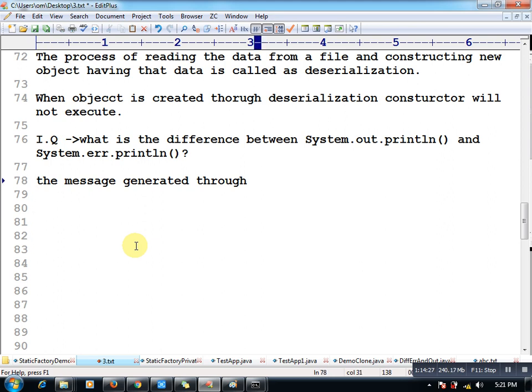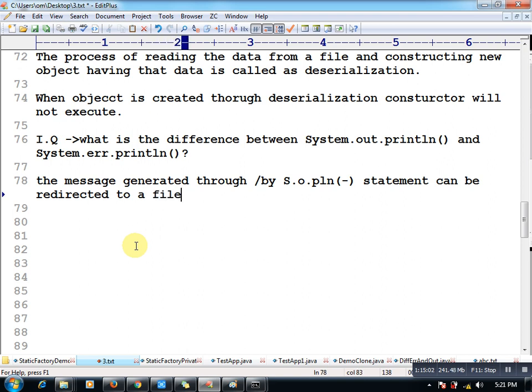The message generated by, I'm writing it short, system.out.println statement can be redirected to a file, but this is not possible with system.error.println statement.